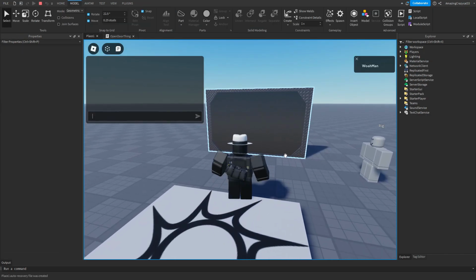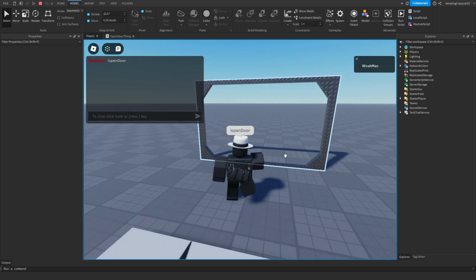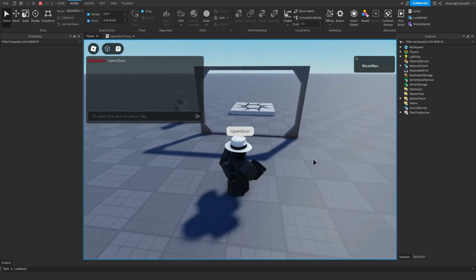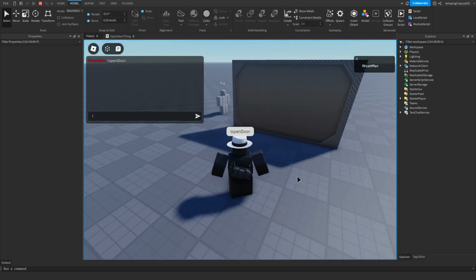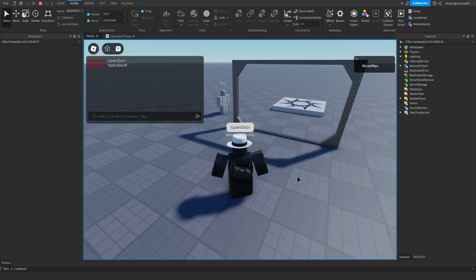Now if you go in and type open door, whoa, you can walk through it. I can't believe it. And since we did that dot lower thing, you can type however capitalized, uncapitalized you want, it'll still do it.